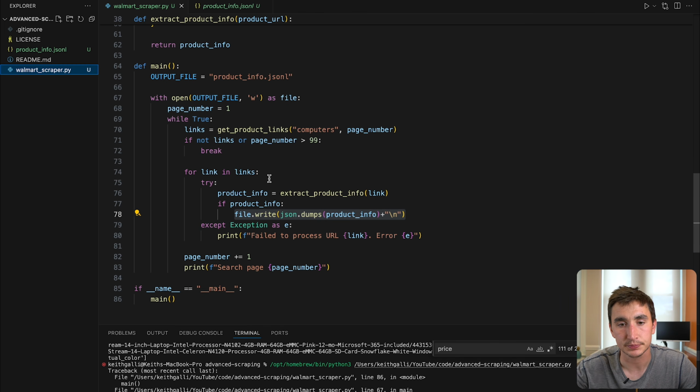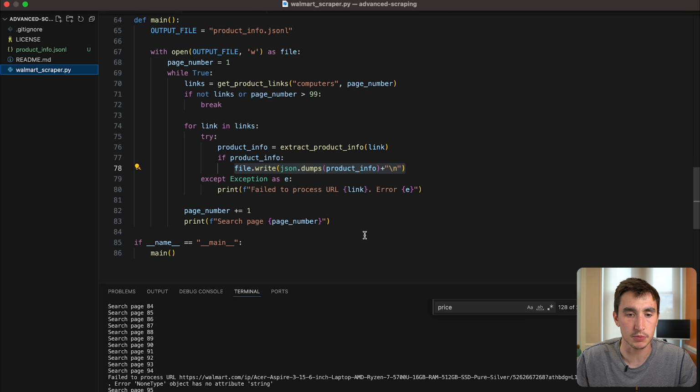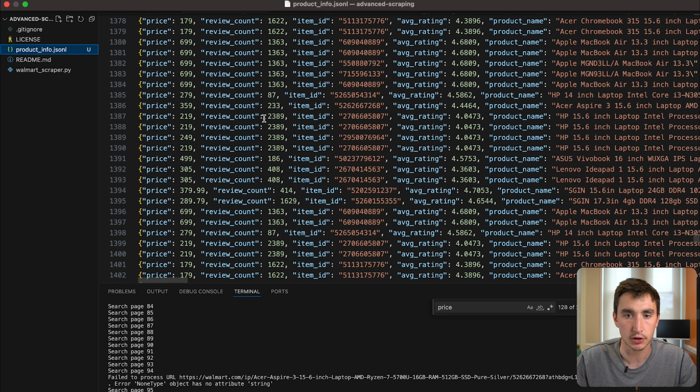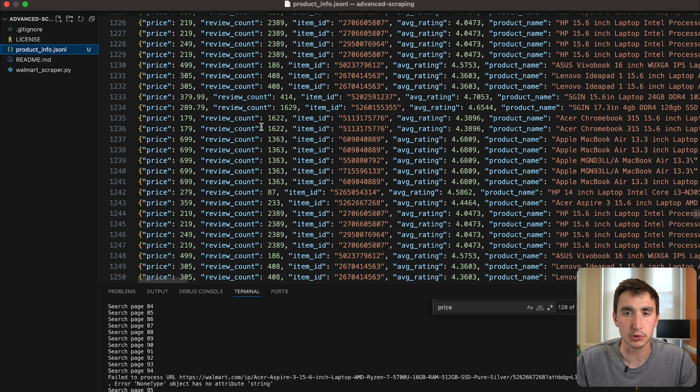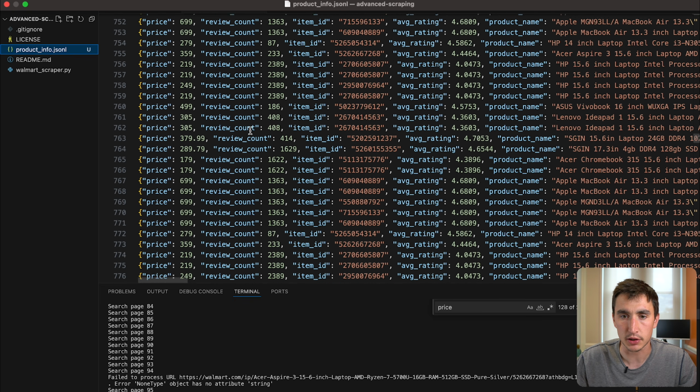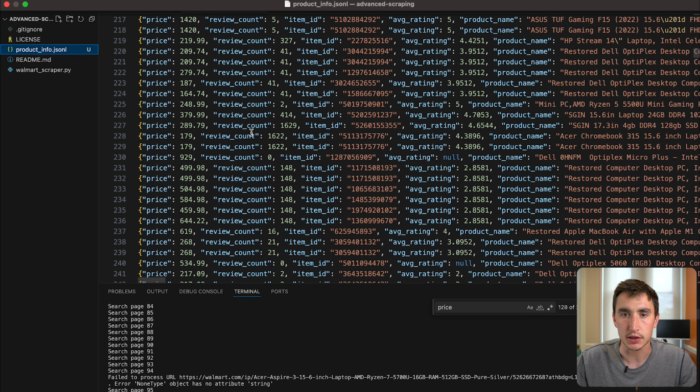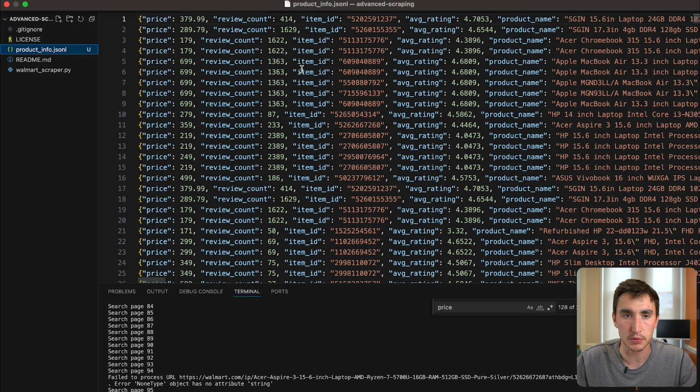So that finished scraping, and if we look at our product info, we can see we have a bunch of products scraped. I think there's a couple ways that I would improve this though. I think one of the big ones is that this wasn't quite smart on what products we scraped. So if you look, you'll see some items pop up all the time, like this Acer Chromebook.